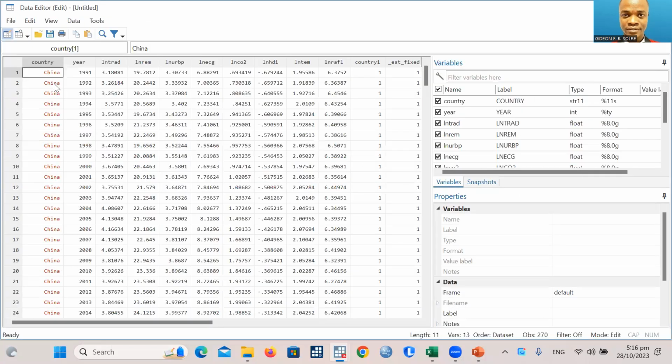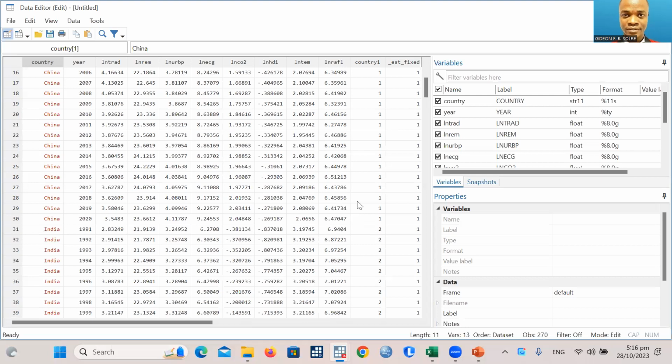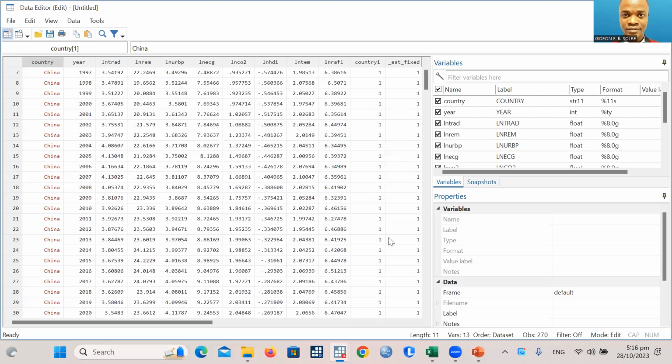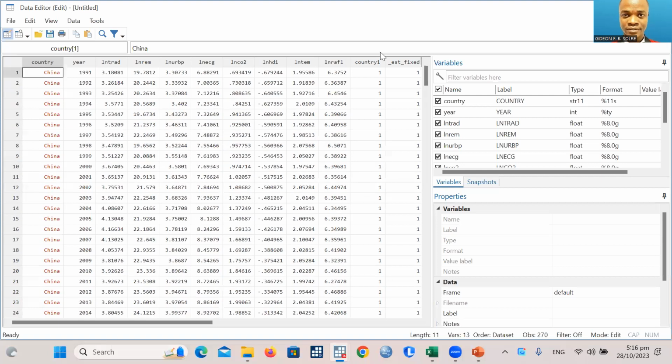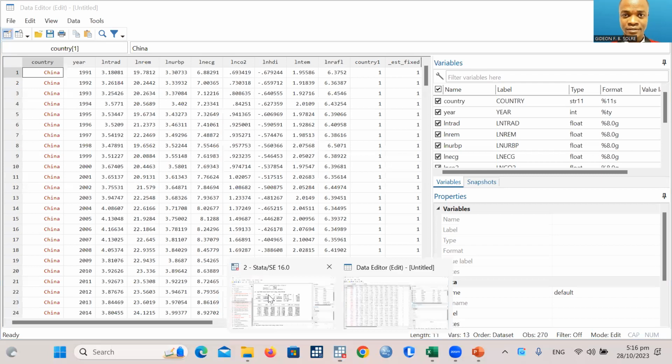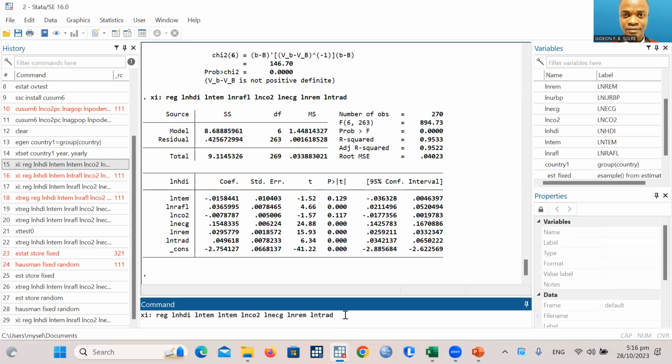So these are the countries we are using, okay? These are the cross sections. This is the cross section identifier. We have identified them, see 1, 2, 3, and so on. So 1 is for China, 2 is for India, and so on. So let's get back. Now we are going to introduce that cross-sectional time invariant variable.